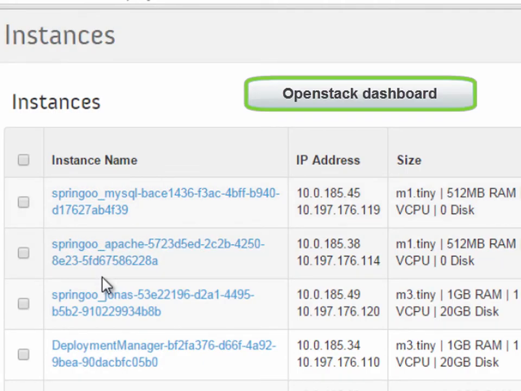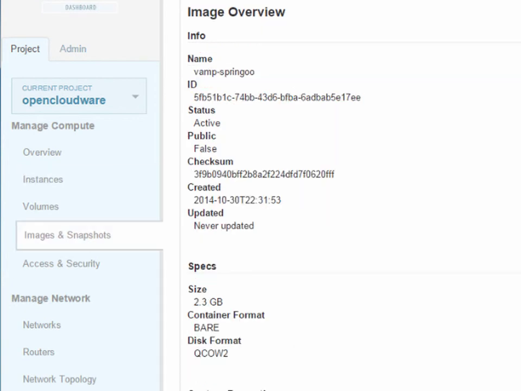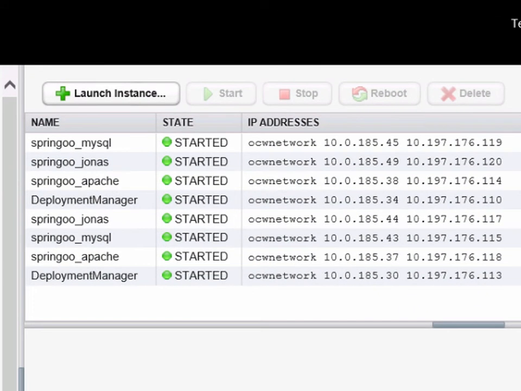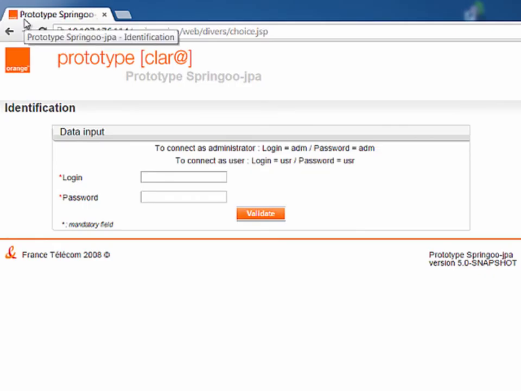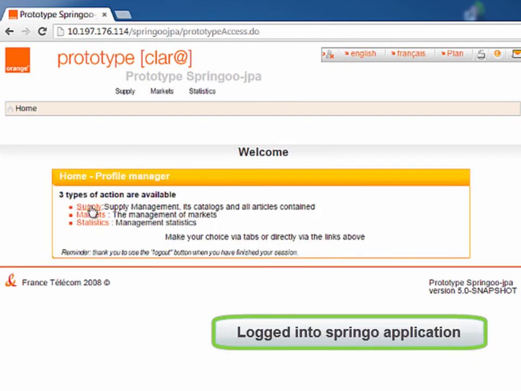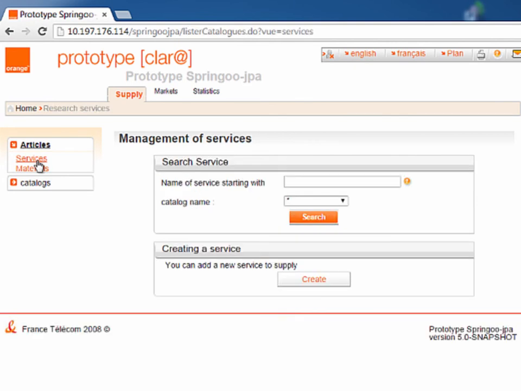We can also check the deployed instances through the OpenStack dashboard. In this case, we can see the Apache website and a Spring Boot image. To connect to the deployed Webstore application, the end user just has to check in the right server through its URL. Once logged into the Spring Boot application, he can use the provided services as he would do with any other SaaS application.